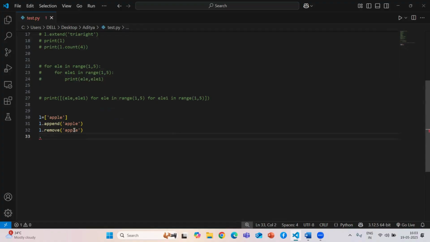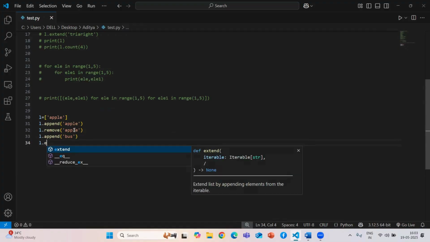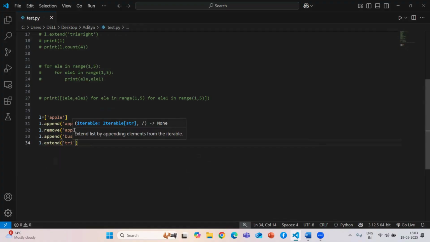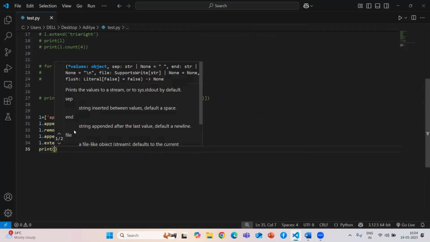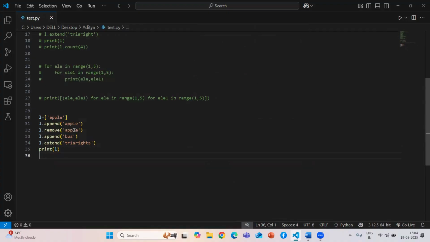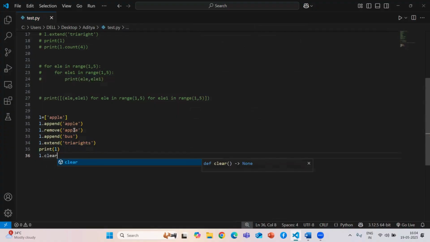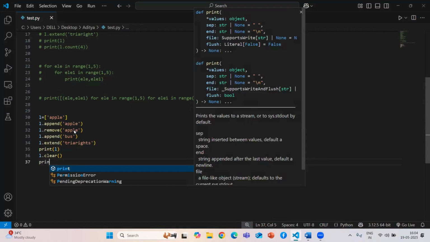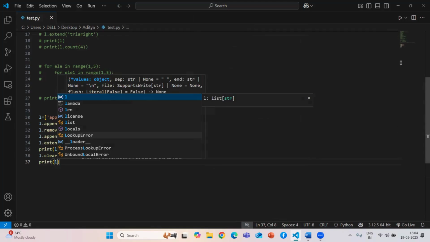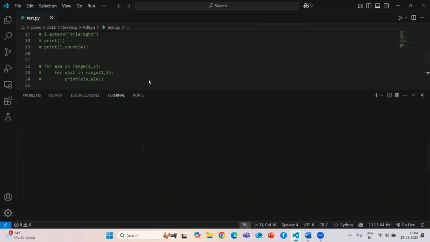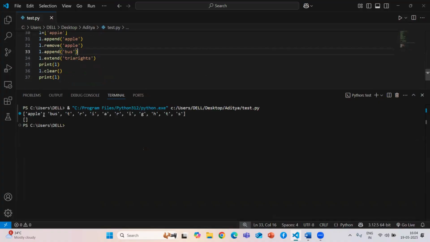Then again I need to append bus, then extend. Now I want to print, meaning add and delete, and at last I'll be removing everything. Just a simple example we can say. Then we are going to print. So these are the things we covered in this session. I just add apple.